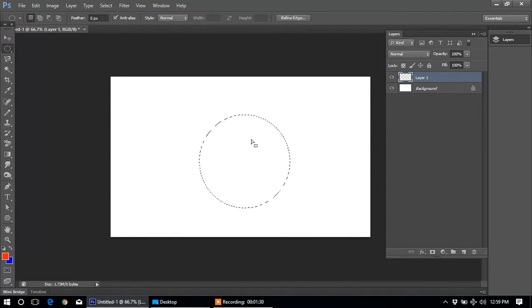Alright, now I want to delete some selection from this selected area. Hold the Alt key on your keyboard and remove some selection. Alt, and remove some selection, and again Alt to remove the selection.